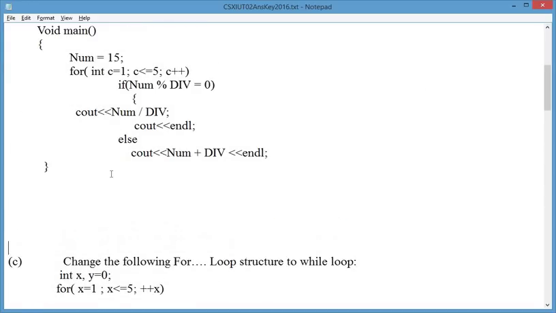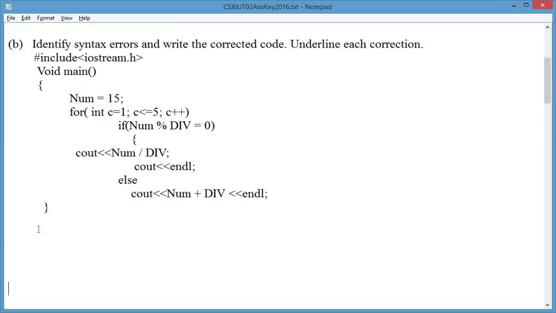Here you need to find the syntax error. Now if you look at the syntax error, the very first one is this one. This is the error, so it should be a smaller one. Here, the void should be in lowercase, this is error 1. Now the next one immediately is num equal to 15. Here this is error 2. Here the data type is missing, so as you see it's 15, we can give it as int.